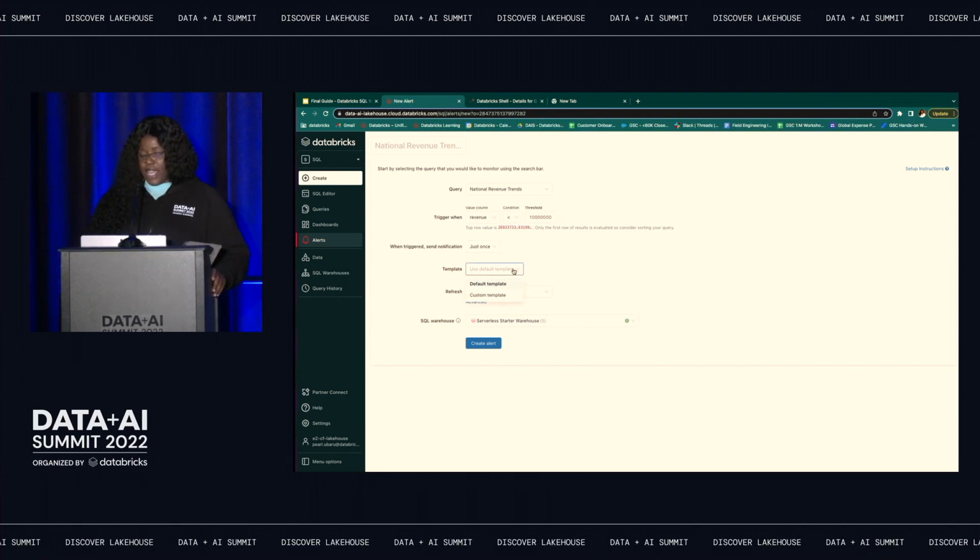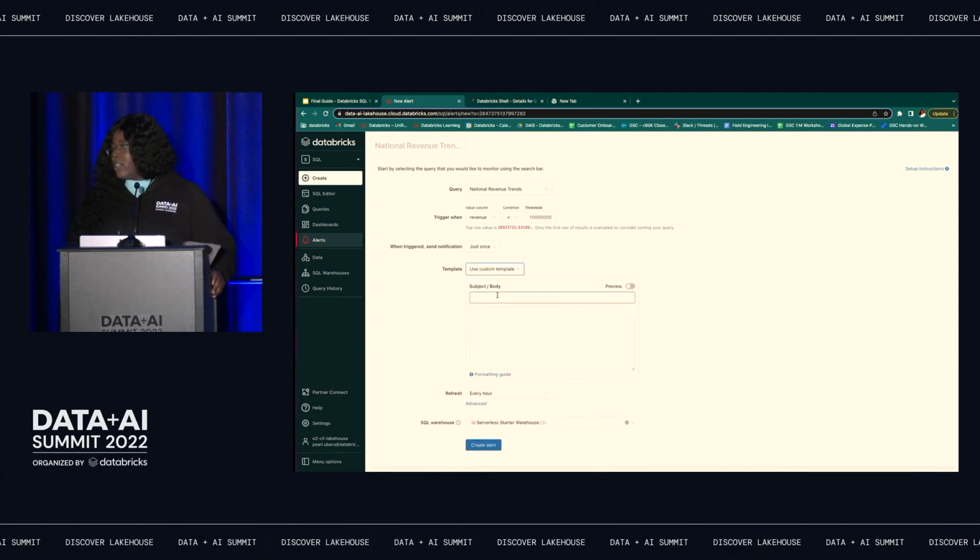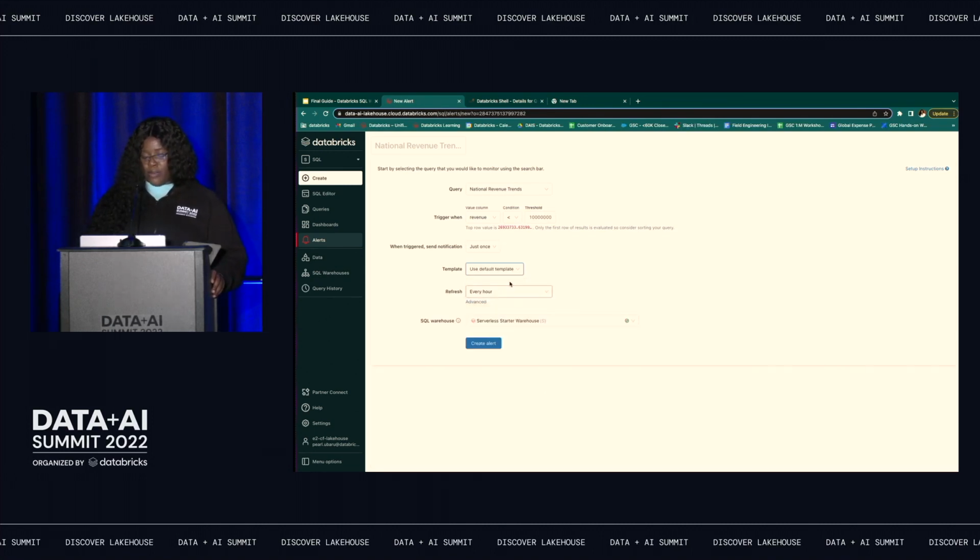You can also set up a custom template for when you get a triggered alert. So if you need to write down any details regarding it, you can. But most users, most of our customers, use just a default. You get an email or however you want your alert sent.